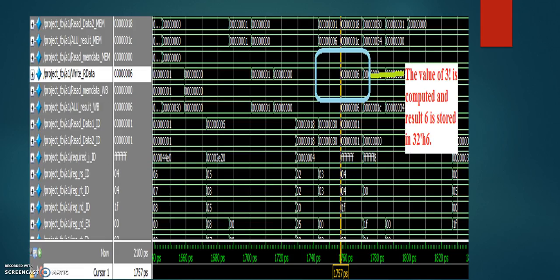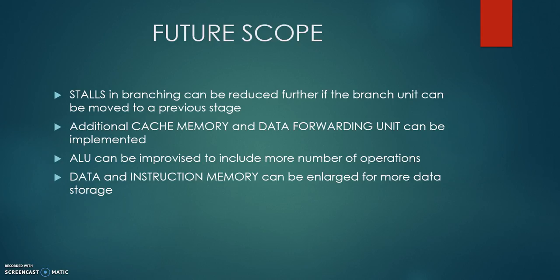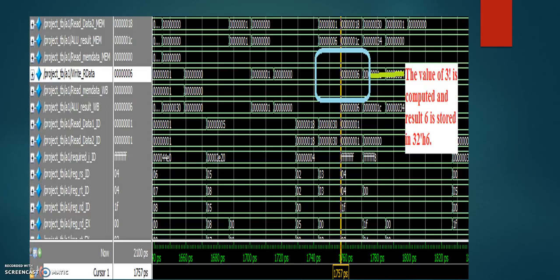Now the value of 3 factorial is computed and the result, 6, is stored at the 32 hexadecimal 6 location. Now this way we have successfully implemented our factorial using our Neos 2 architecture.